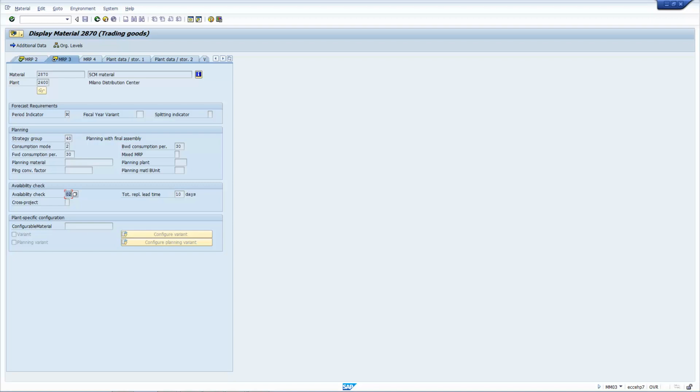So in closing, we've seen the concept of ATP, where it lives in our order to cash flow, and how it behaves in SAP. In our next few videos, we'll have a look at how SAP implements the ATP in detail, how it captures it, and the configuration of ATP.